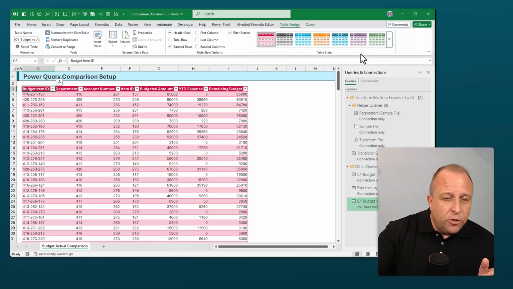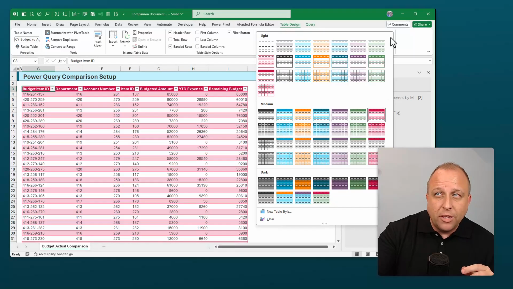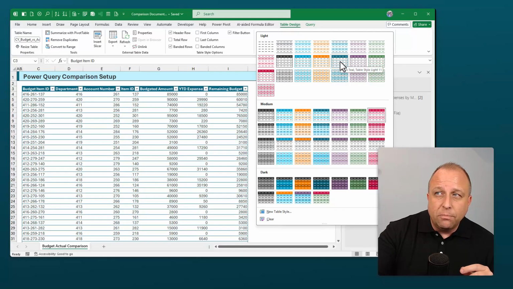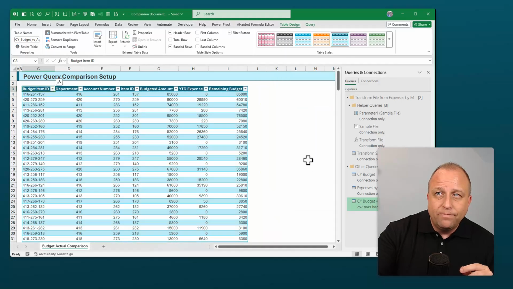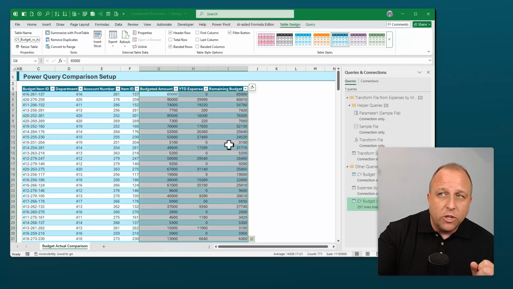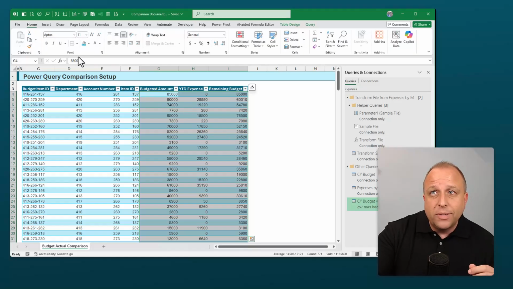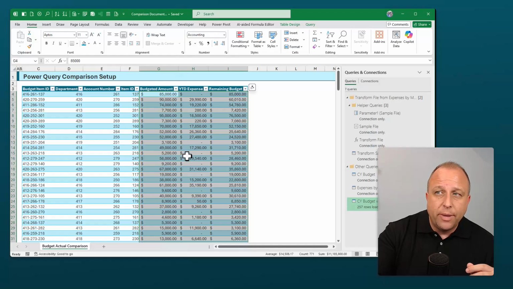And it'll just take a few seconds here to make this look better. I don't like the red, so I'll use my Table Styles drop-down menu and maybe choose a nice blue for the table. There we go. And I would prefer to see all of the budgeted amounts, all of the expenses, and all of the remaining budget as currencies. So I'll just select those columns, go to the Home tab, and turn them into currency amounts.